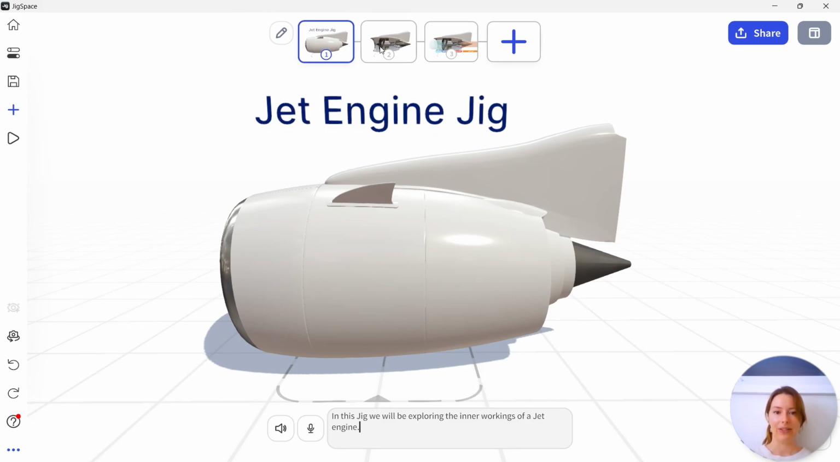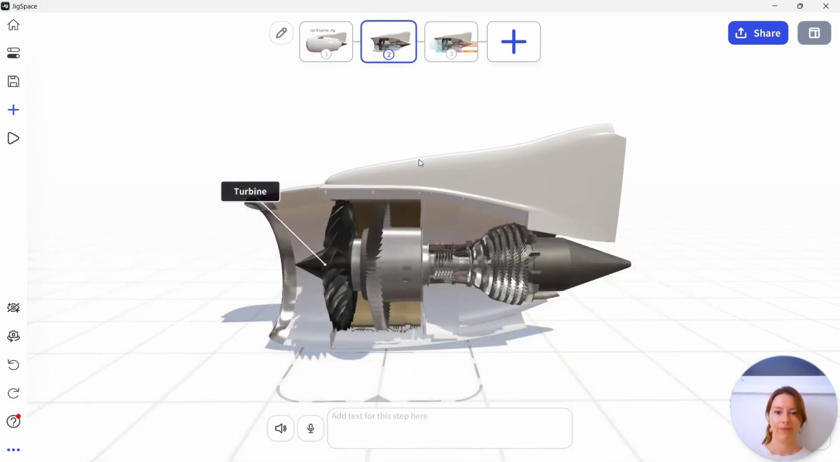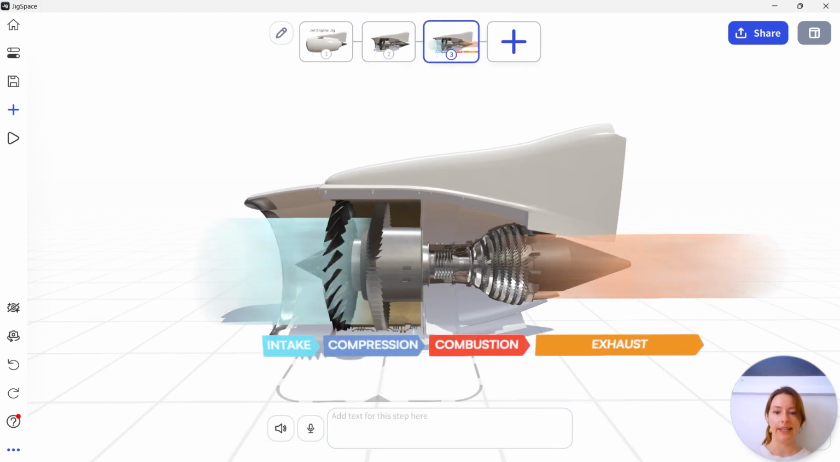So next I'm going to go to step 2. Now the main focus of this step is the turbine, so I'm going to add in our text that discusses what the turbine does in the jet engine. Next, I'm going to move to step 3, and on this step, I'm going to discuss the process of the air as it flows through our jet engine.